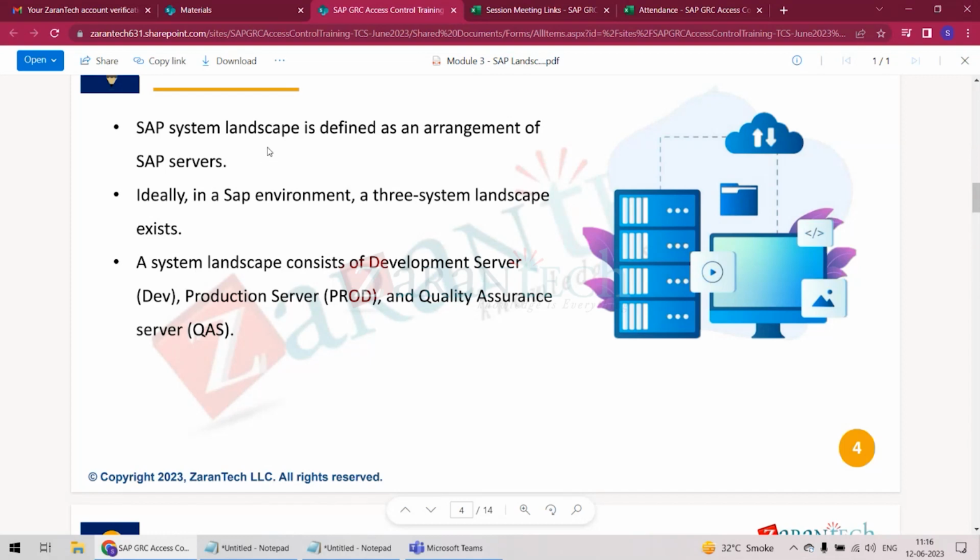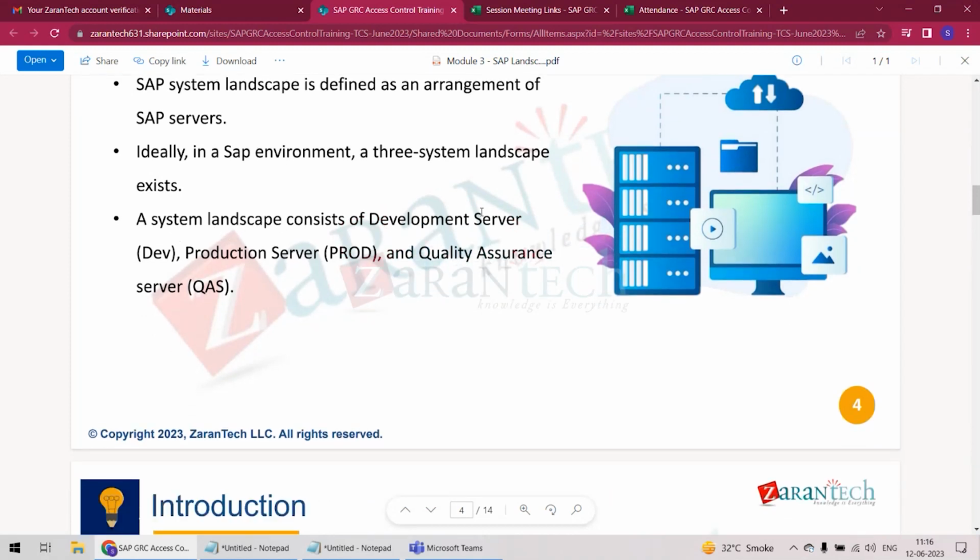Okay, so as we discussed, the 3 system landscape is the SAP recommended minimum of 3 systems, and you can have more based on the project requirement. So the 3 systems consist of a development system, quality assurance, QAS, and a production system.